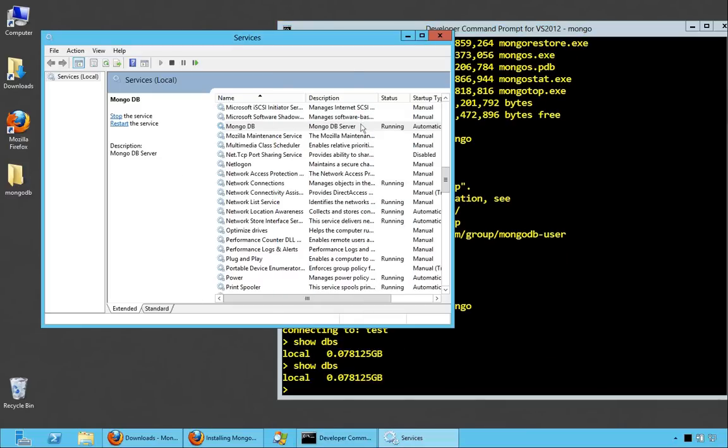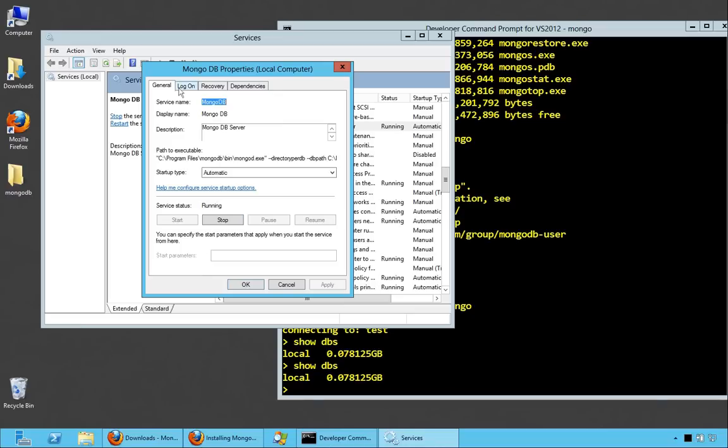The one final thing we might want to check is just the startup mode. So if we go over here, it's automatic. If this was my own dev machine, I'd probably put automatic delayed start so it starts faster. If it's in production, you definitely want to leave it on automatic.